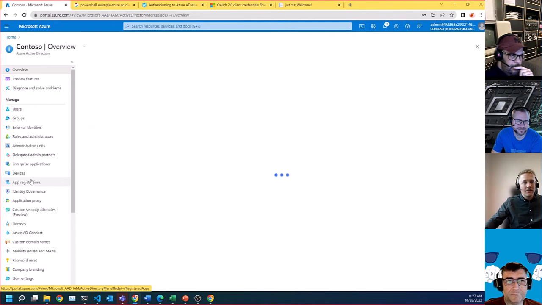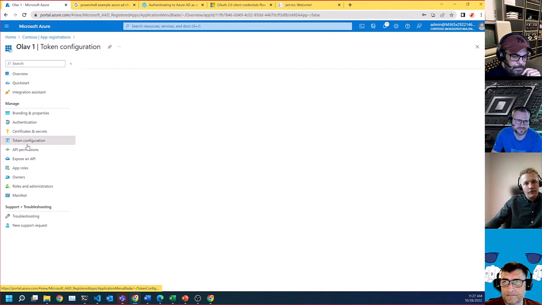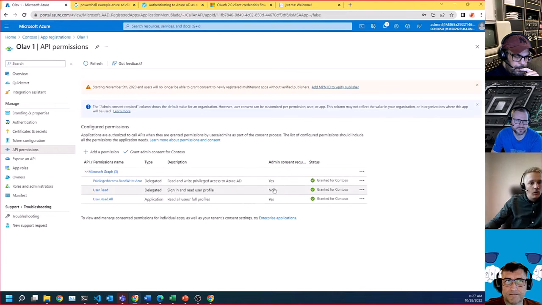And I think that's what's really difficult for many people to understand: when you do a grant here, you don't do anything with the app registration at all.